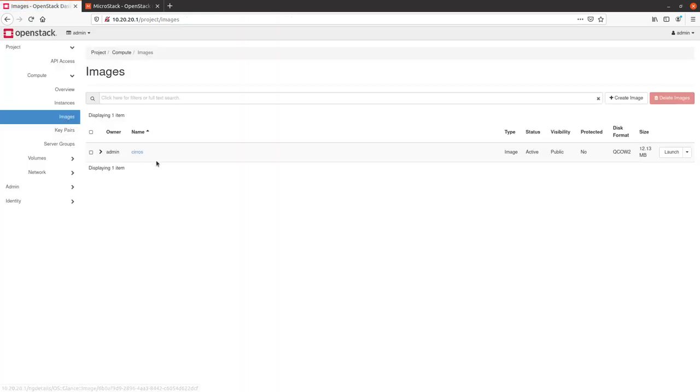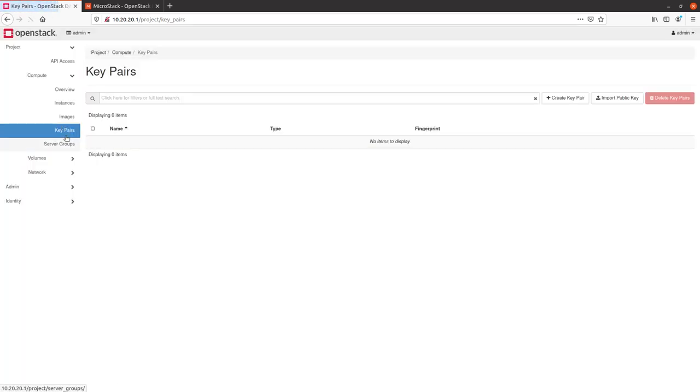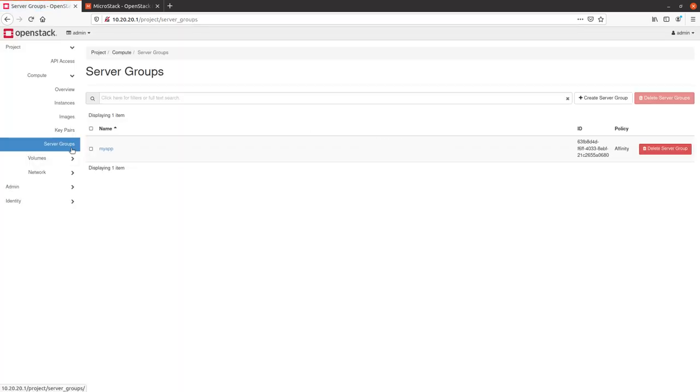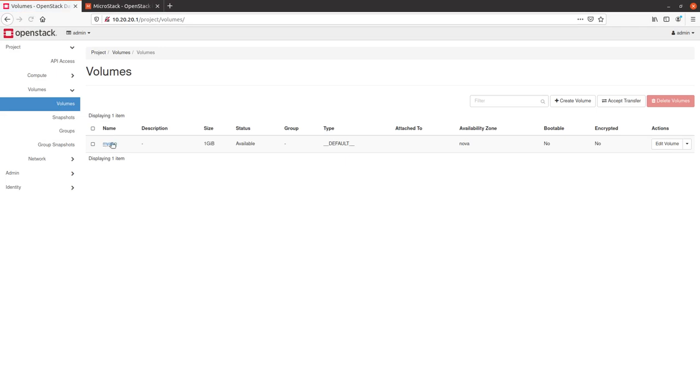Then we have images. Basically it's the Glance image service. By default it provides the Cirros image, and you can create your own images as well, such as Ubuntu or custom images. Then we have key pairs, which are SSH keys to log in to the instances. This is my server group, and we have a volume section. I have created a demo volume, my app volume.